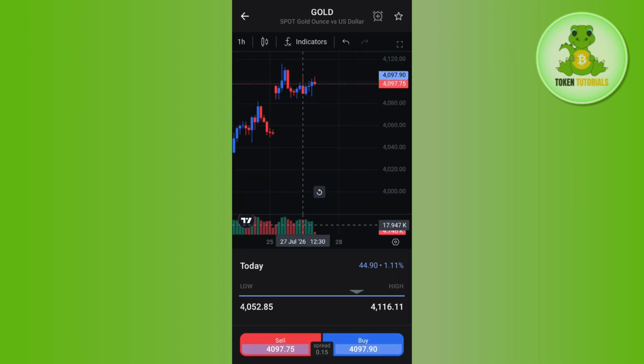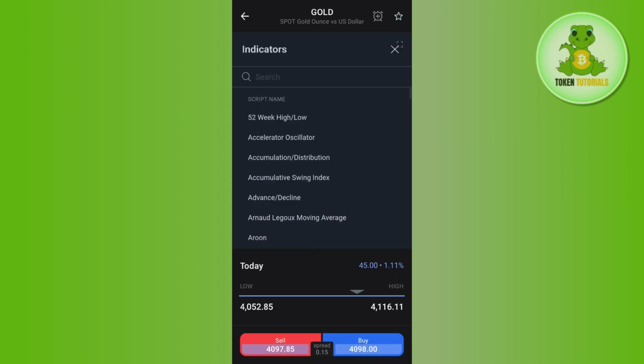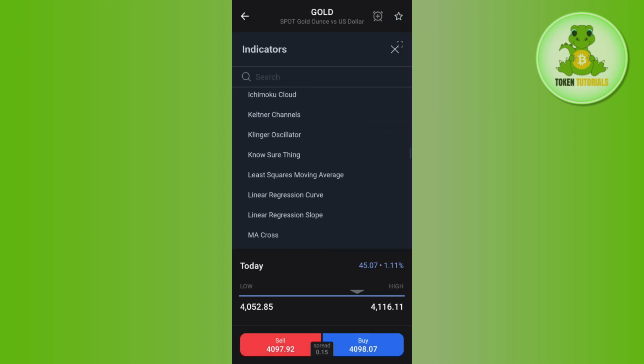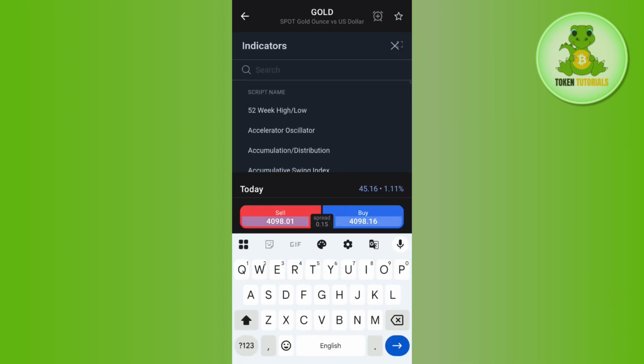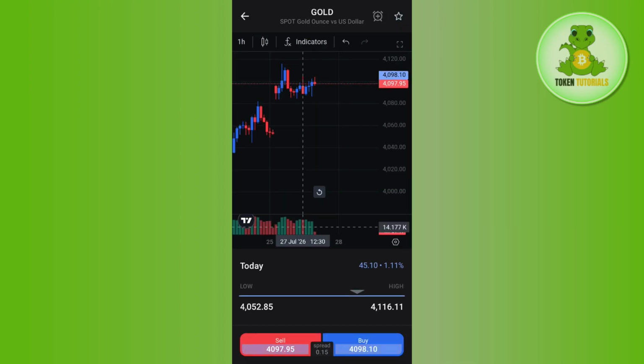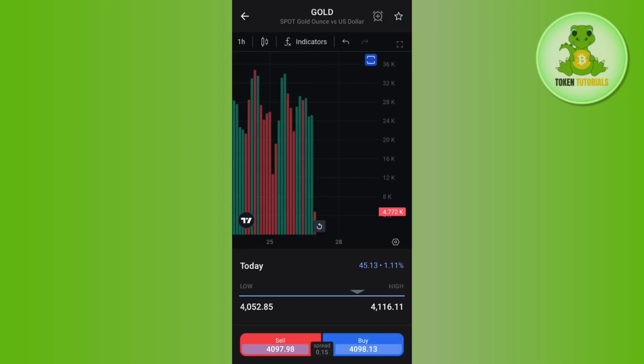Now if you want to basically remove this indicator, you need to go again in the indicator section, and again you need to search for the indicator, and then you can just simply select it and you can remove it from here.